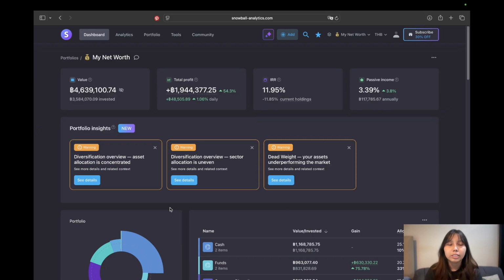So it's quite easy. Just go ahead to snowball.com and look at the top of your screen, beside My Network, and you will be able to see currency. So just change the currency that you want. So that's how to change currency in Snowball Analytics.